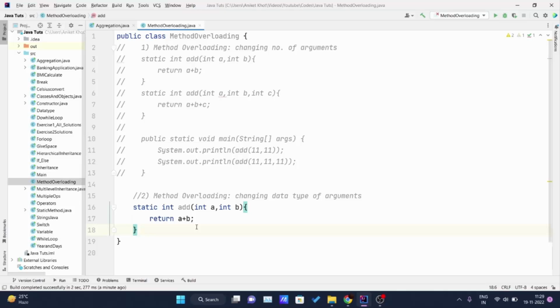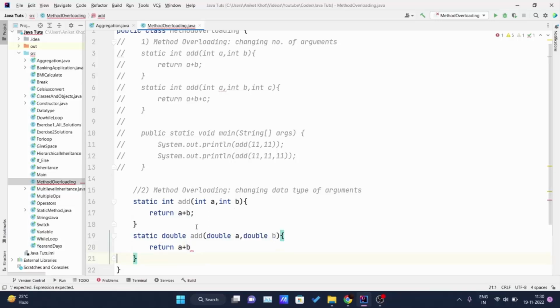and another method is there, named static double add, and it accepts two parameters, double a comma double b. Now it will return the addition of those two numbers.